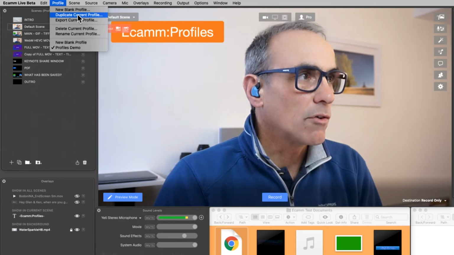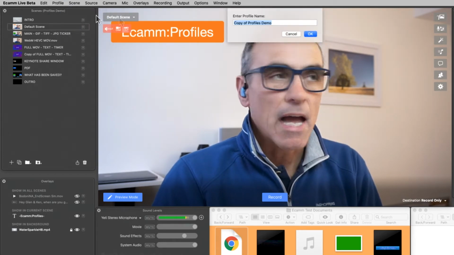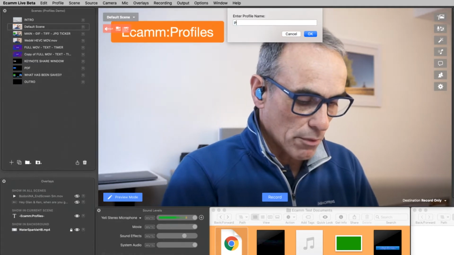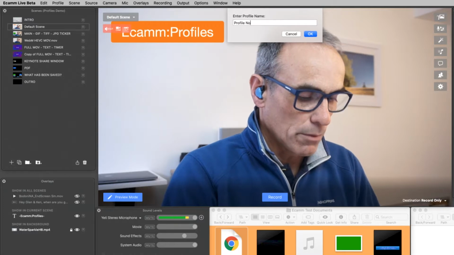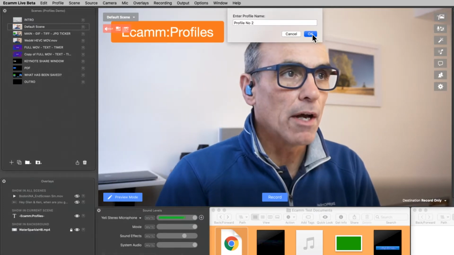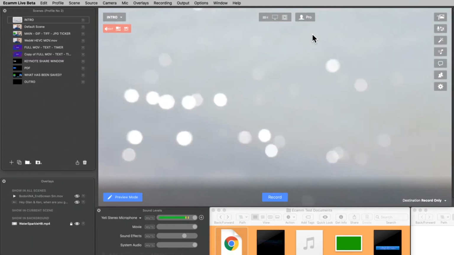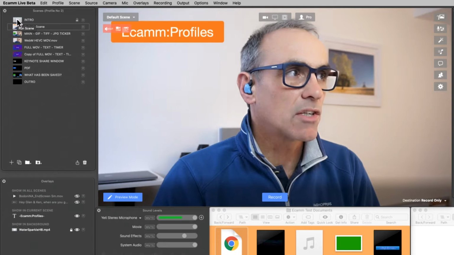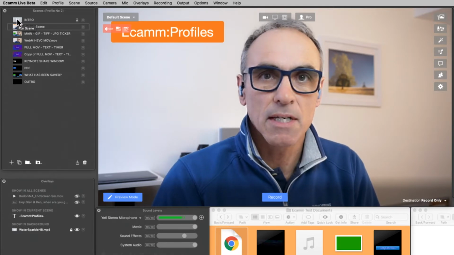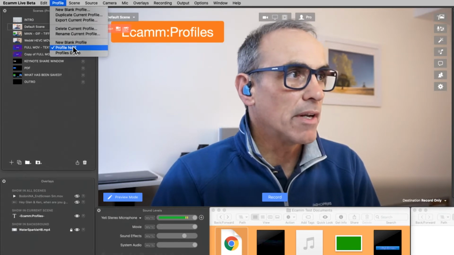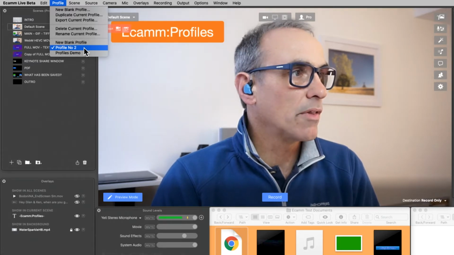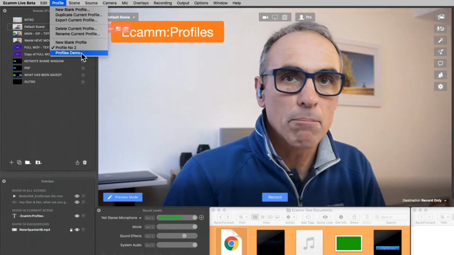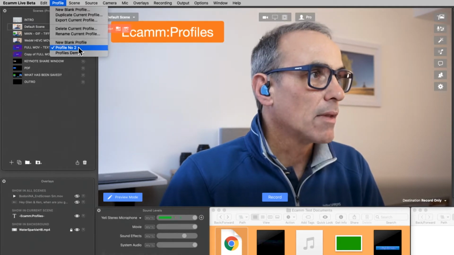So if I click on duplicate, Ecamm says, what do you want to call it? So I can call it profile number 2 and click on OK, and I'm then automatically in that profile. Okay, and it started to run it from the first scene. We can check that we're in there, so I'm profile number 2 and it's the one that's ticked. If I want to return to the other one, I can simply click on the profiles demo area.